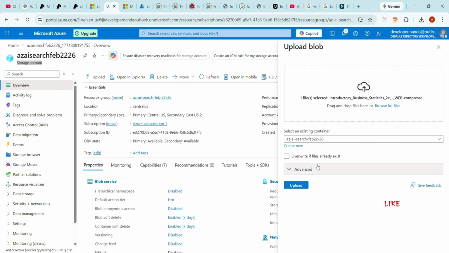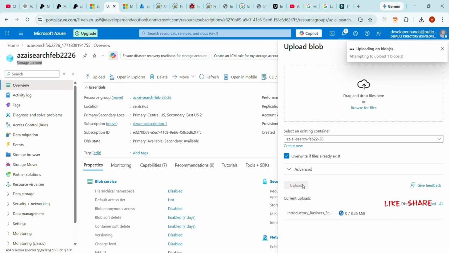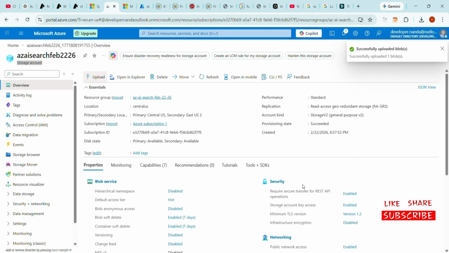And override, if the file already exists, then you need to select this one if you want to override. If you uncheck this one and there is a same file name, it will create a new file instead of overriding that. And I clicked on upload. Now I have uploaded the PDF file to the storage account.